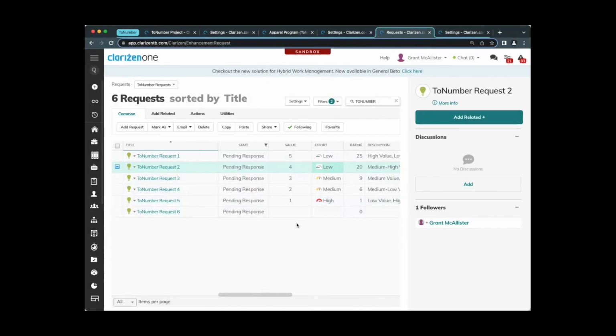Here's a list of requests where I want to rank them based on their value and their effort. Value is our pick list, 1 through 5, and effort is a pick list of low, medium, and high. And the rating is a calculated field that multiplies the value times the effort. So I'll show you what that looks like. I'm going to enter, let's do 1, and let's make this a high, and that's assigned to different values. So 1, in this case, high is 1, so 1 times 1 is 1.